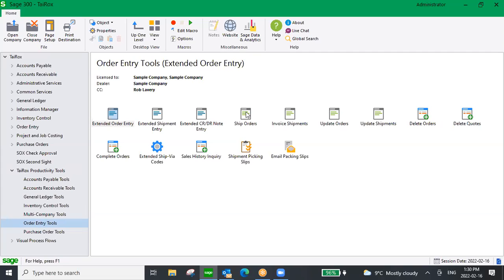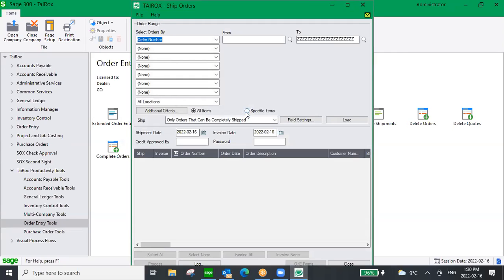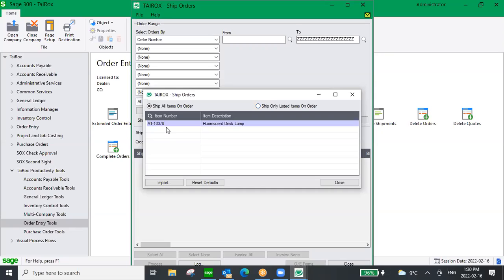So I mentioned the ship order tool. So now we're talking about you being able to process multiple transactions with the click of a button. So in this case, shipping orders. We have a similar tool for generating invoices. But with the ship orders, you can choose the list of orders based on whatever criteria is important to you. So whether that's all items, or you can say a specific item. So I want to see all orders that have a specific item that's waiting to be shipped.